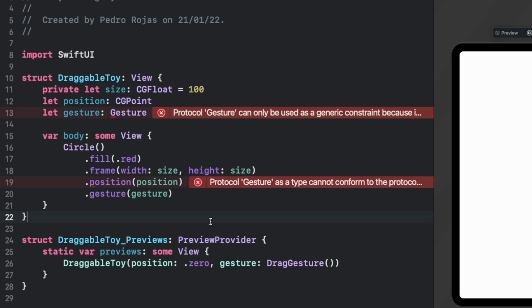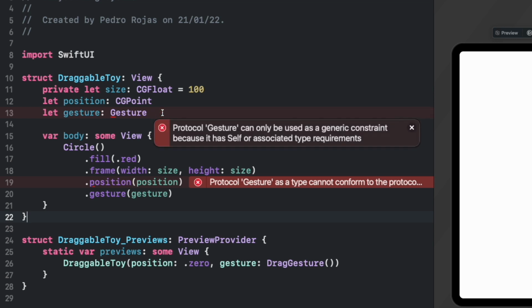We have a problem here. As we saw in the drag gesture video, Gesture is a protocol pretty similar to the View protocol. Both contain associated types. And we will get this annoying error that you might already have seen working in iOS. I talked in more detail about this issue in my video, Protocols with Associated Types, that is in the description. Let's fix this really quick. The error is self-explanatory. You cannot use this protocol directly, but as a generic constraint. Let's create a generic to conform to the Gesture protocol.